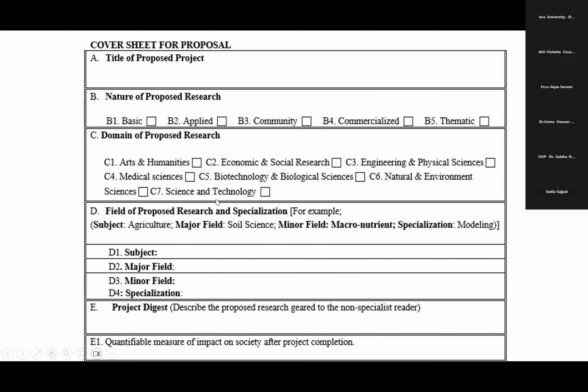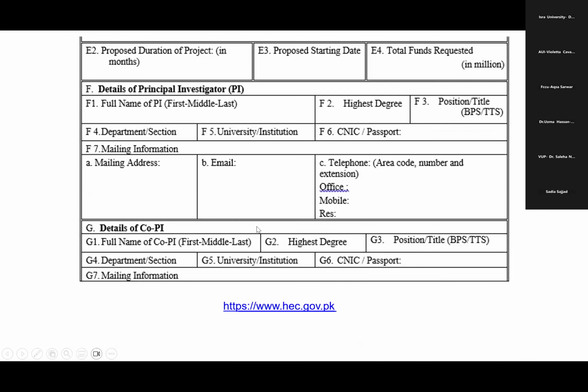And then again, the field of proposed research specialization, whether, for example, agriculture is your major field or soil science is the minor field. This is an example only. Okay.